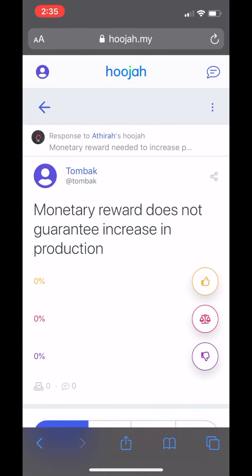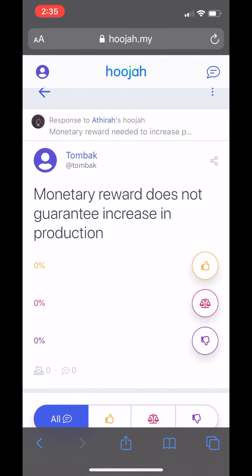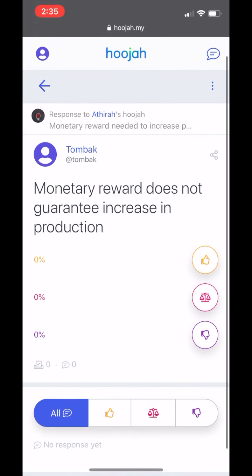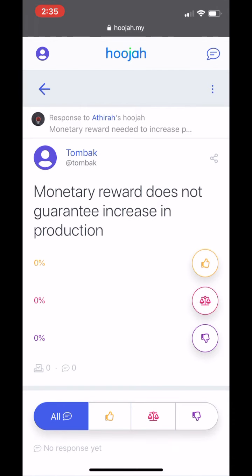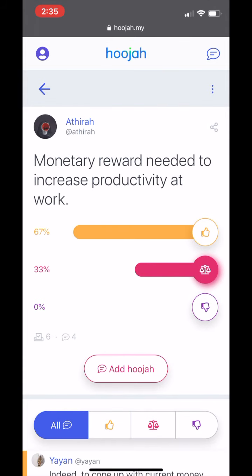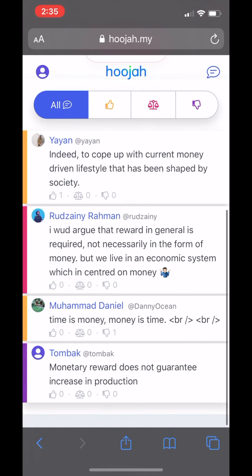Now, when you respond to another user's Hoojah, you can see on top of your own Hoojah that this response is a direct response to Atira's initial Hoojah. You can go back to that parent Hoojah by clicking that top card there. Right, so take note.